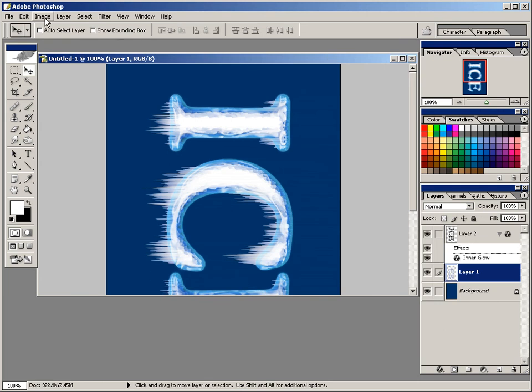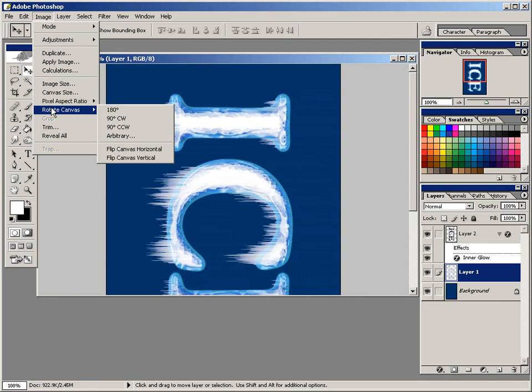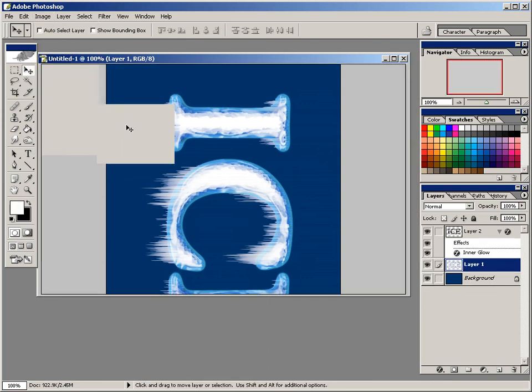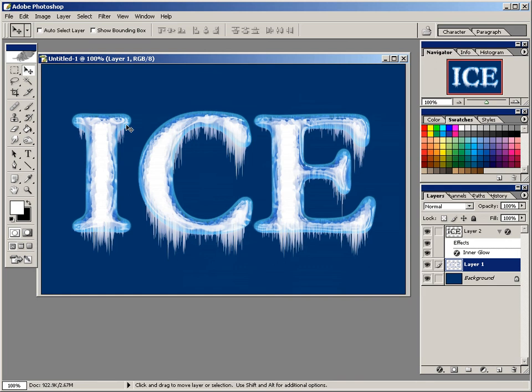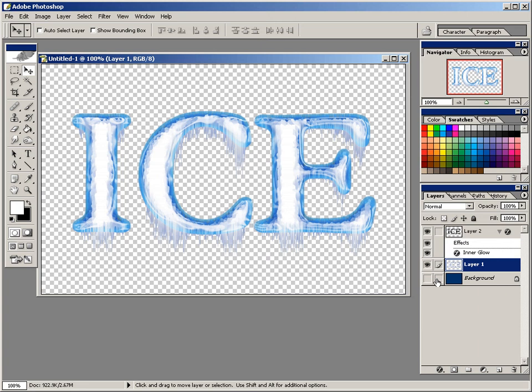And I'll just come over here to image, rotate canvas, and select 90 degrees counterclockwise this time, and just put it right back to the way it was. And there we go. And now it's transparent, like I'll show you. I'll go ahead over here to the background and click the little eye to make the background invisible, and you can see it's transparent.